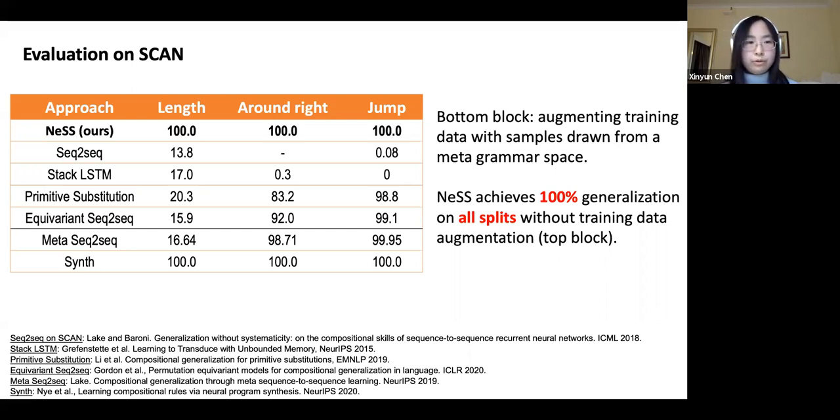So first, I will show the results on the SCAN. This is a benchmark about translating natural language sequences into action commands. And the previous examples we used to illustrate the machine are taken from this benchmark. From the comparisons to other works that also try to improve compositional generalization, we show that our model can achieve 100% generalization on all splits and without the training data augmentation.